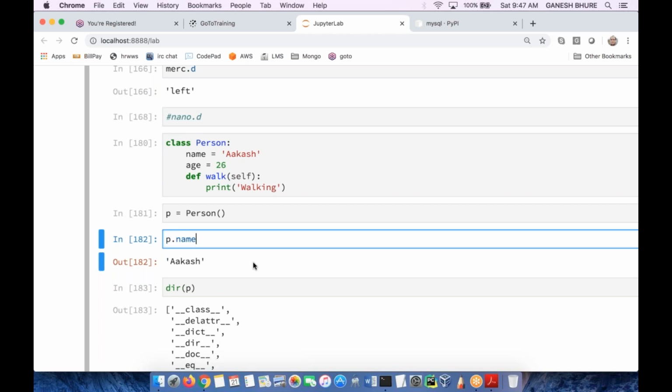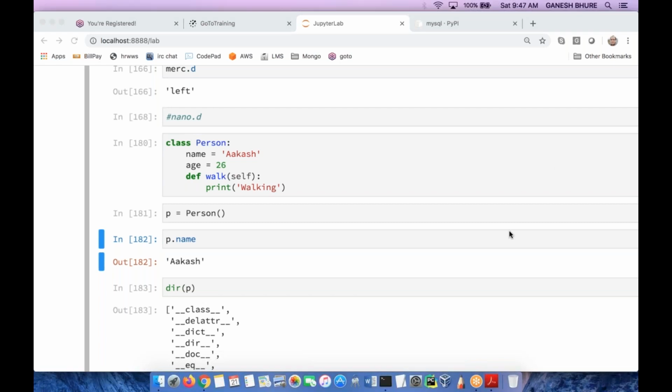Okay, any question how to use init, how to use some data here, some functions and attributes? Any question, guys? As of now, no. Okay, fine, great.